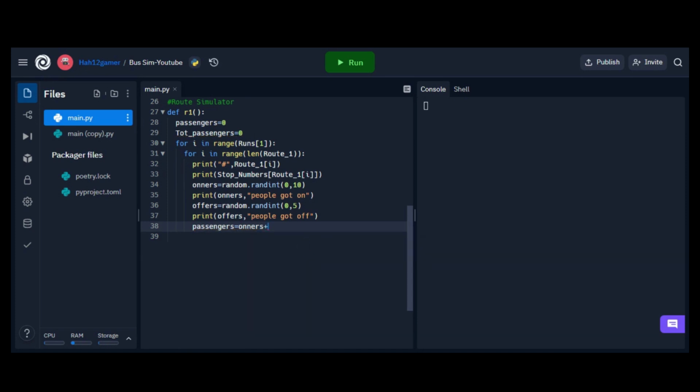It's called honors plus offers. No, honors minus offers plus the initial passengers. Okay, now we print passengers on the bus.